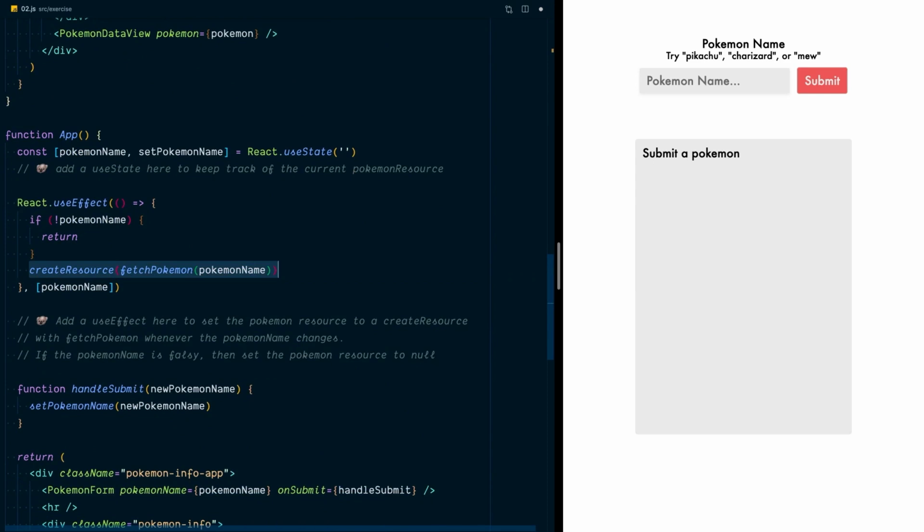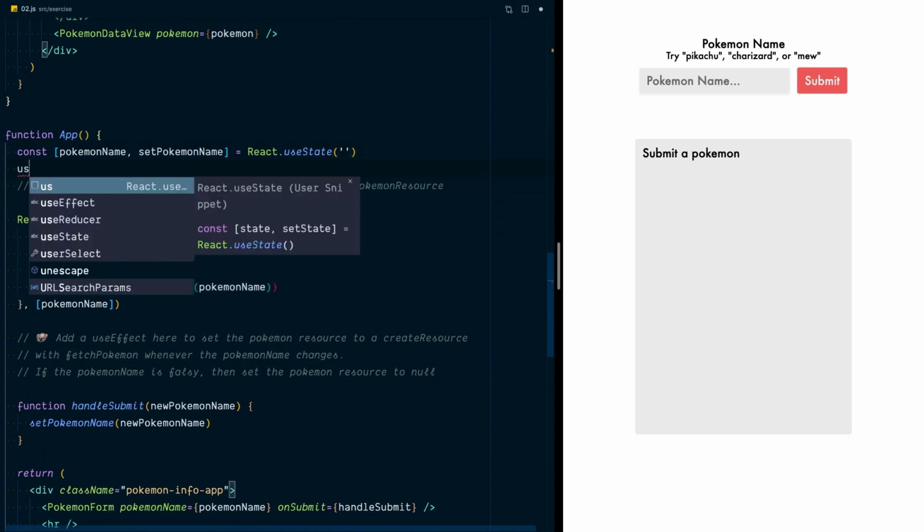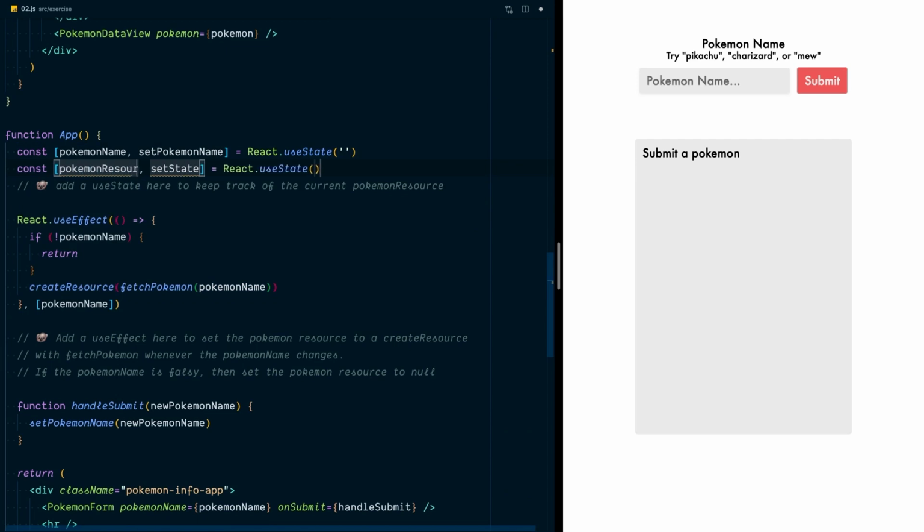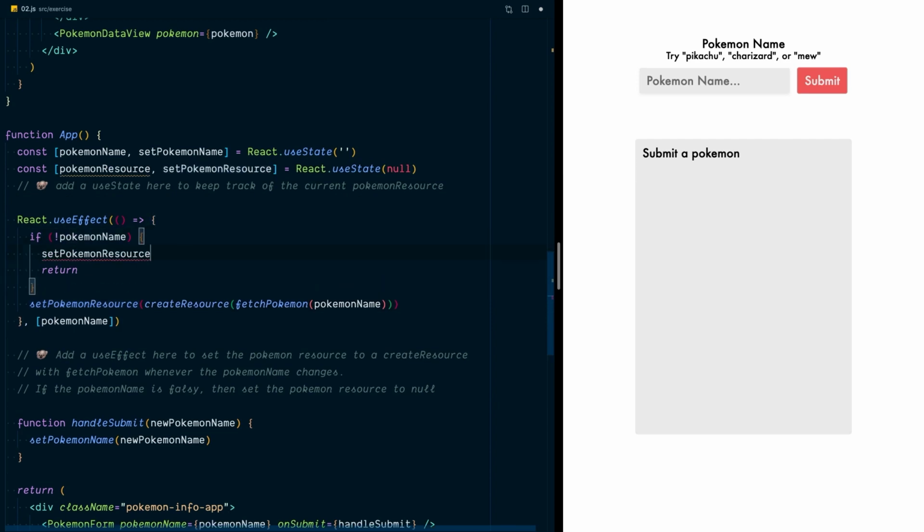And this is our Pokemon resource, but we need to manage that somehow. And so we're going to add a use state for our Pokemon resource. We'll set Pokemon resource, and we'll initialize this to null. And then we'll just say set Pokemon resource to that create resource. Now, if there's no Pokemon name, maybe they cleared it out or something, then we should go ahead and set that to null. That way we clear out that Pokemon resource state.